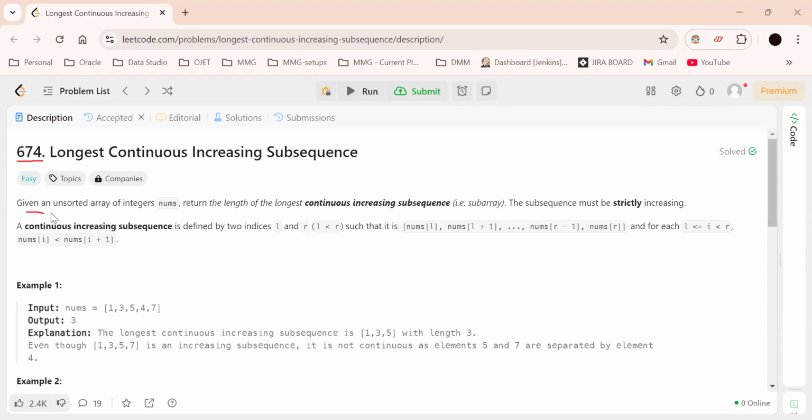Given an unsorted array of integers nums, return the length of the longest continuous increasing subsequence, therefore a subarray. The subsequence must be strictly increasing. A continuous increasing subsequence is defined by two indices L and R, L less than R, such that nums[L], nums[L+1], ..., nums[R], and for each L <= i < R, nums[i] is less than nums[i+1]. So it should be a continuous increasing subsequence.